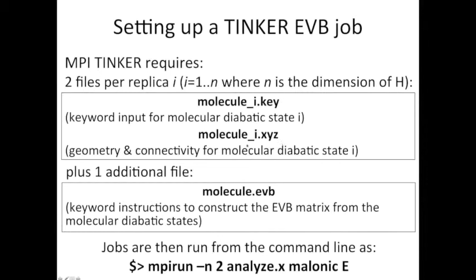Okay, and then there's one additional file that you have to add, which is molecule.evb. And this just has the keywords that tell the MPI-enabled Tinker how to construct the EVB matrix from the molecular diabatic states that you've specified with your _I notation.